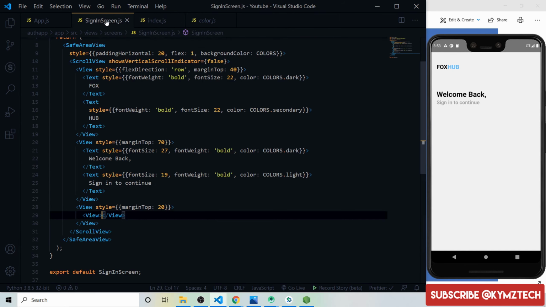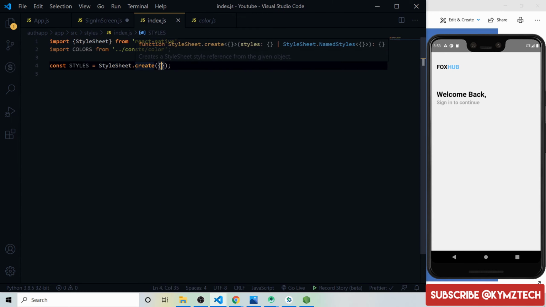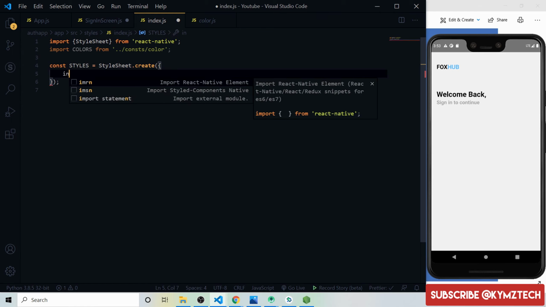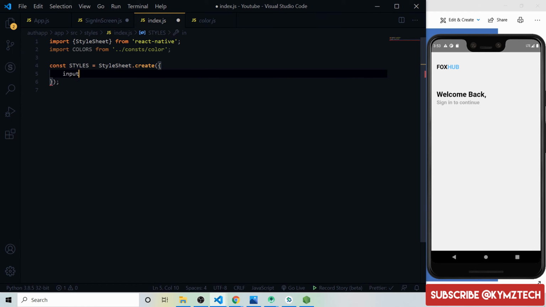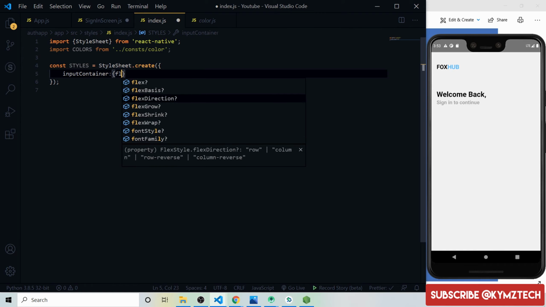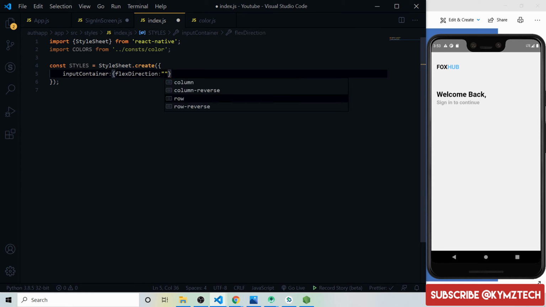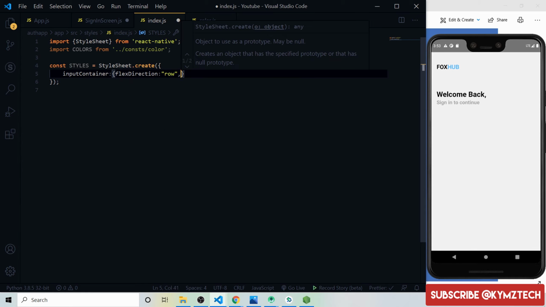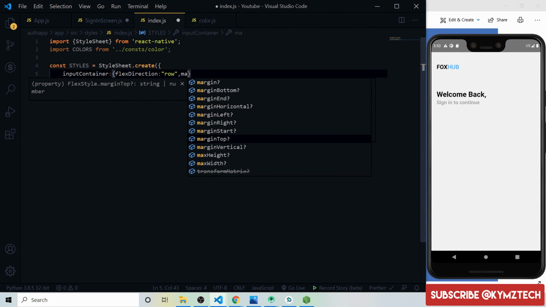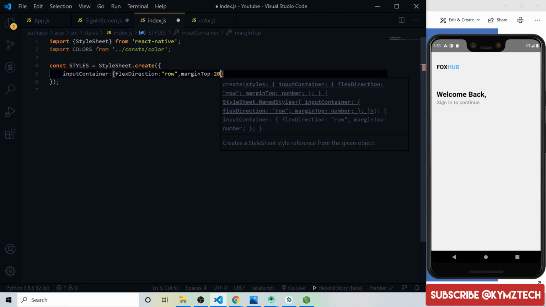And right now this view is going to have a style of input container. So I'm going to give it a style. So let's define the style first. So I'll open the index folder and I'm going to create a style input for it. So say input container, and we're going to give it a flex direction of row, and we give it a margin top of 20 pixels.